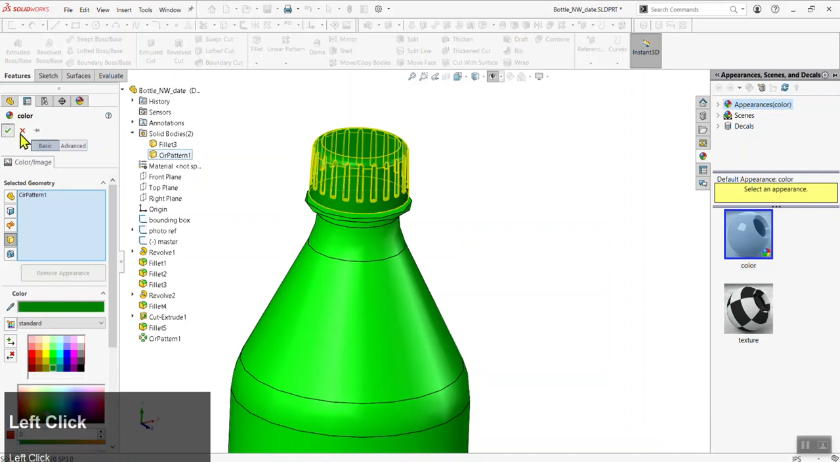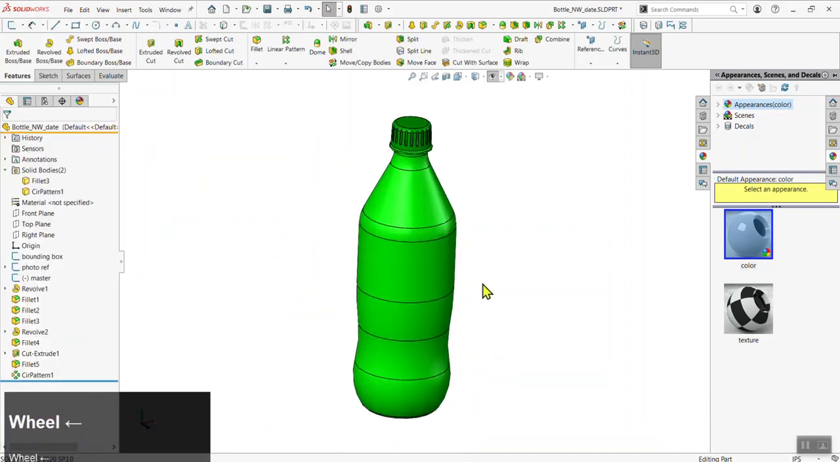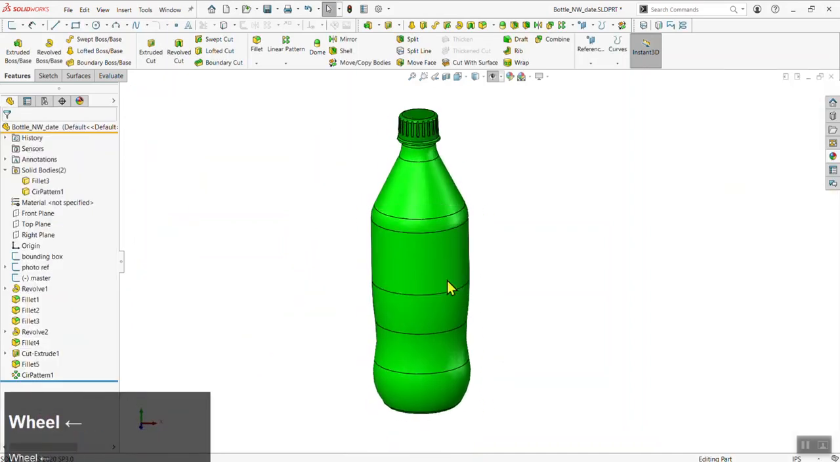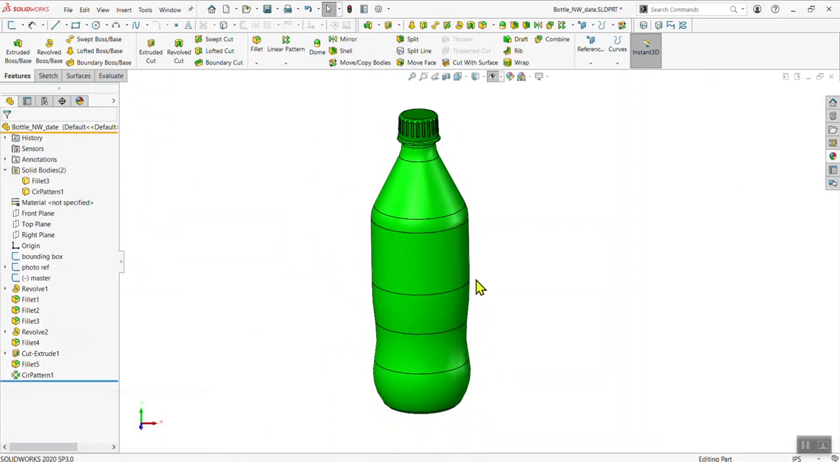This isn't necessary. Sometimes, if you want to get a visual of how your object might look, you can change the color that way.